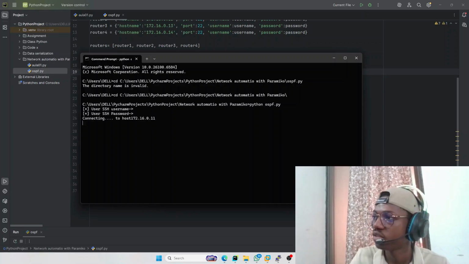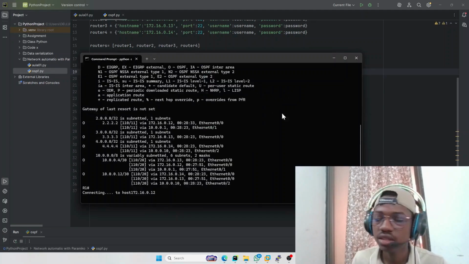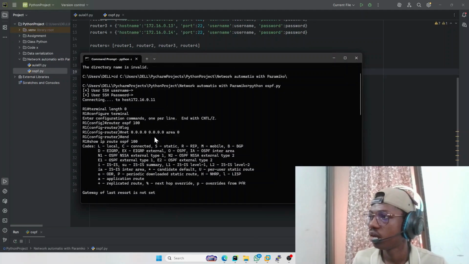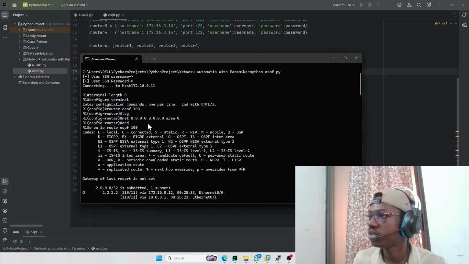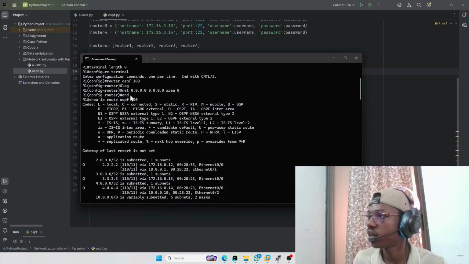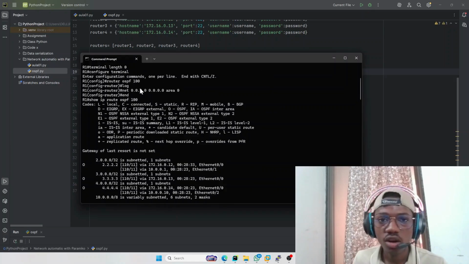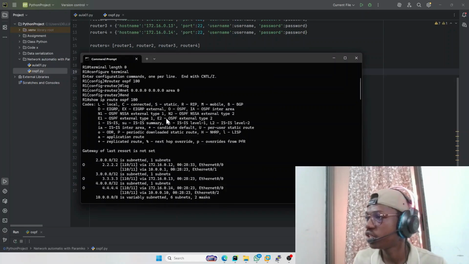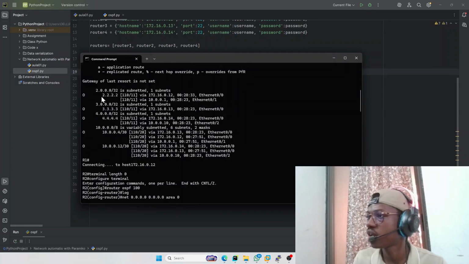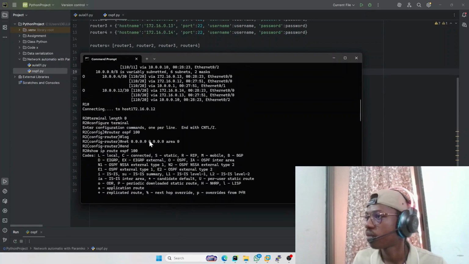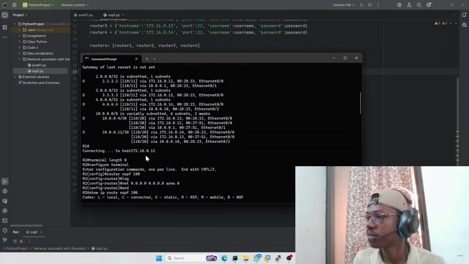Okay, I'll press enter. You can see that I'm connecting to the router 1 host 172.16.0.11 and I'm sending this information. This command is an OSPF command and I get this response from the router, as you can see over here. I already have this configuration done.